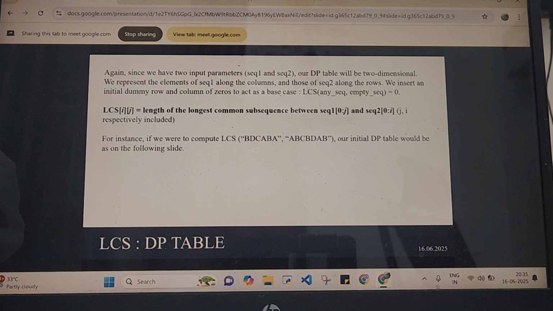So now that you know this is a problem which is going to be solved by dynamic programming, the first and foremost thing we want to do is set up our DP table. So again, if you remember from the previous class, I said the dimensions of your DP table are going to be equal to the number of input parameters you get. So here again you have two inputs, you will be given two sequences or two strings. So it only makes sense that your table is going to be two-dimensional.